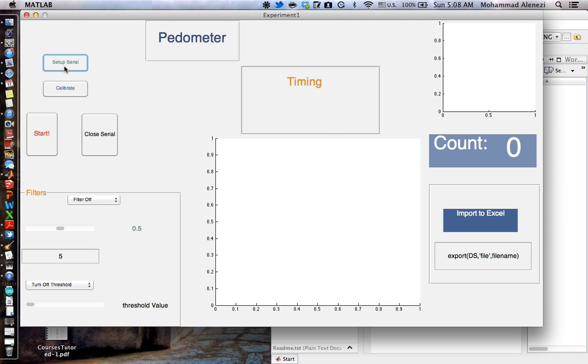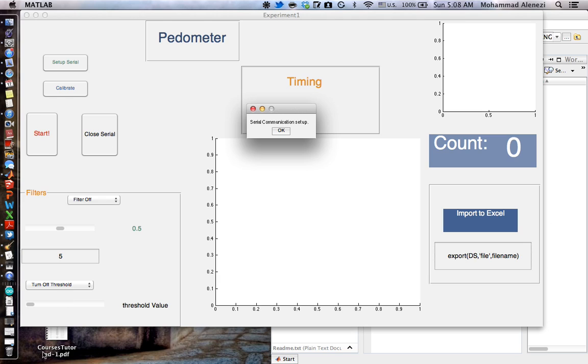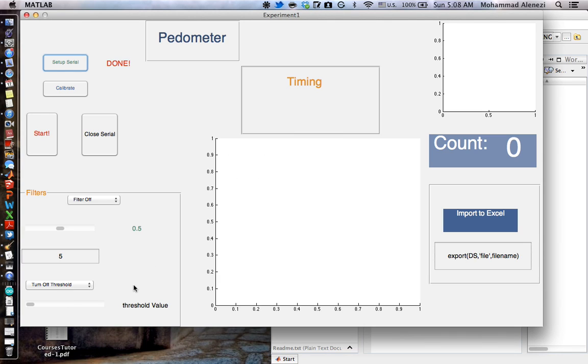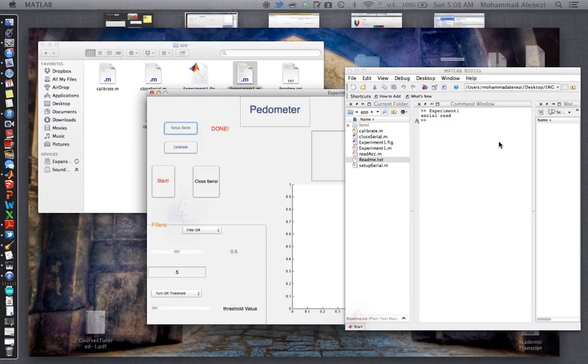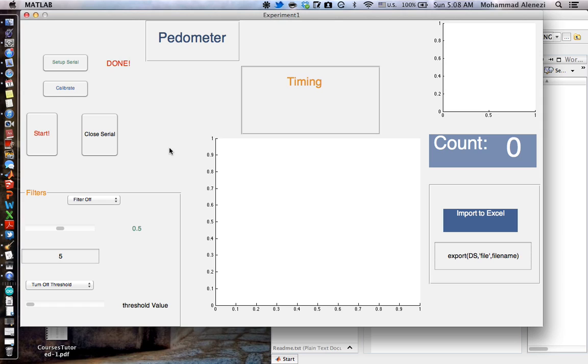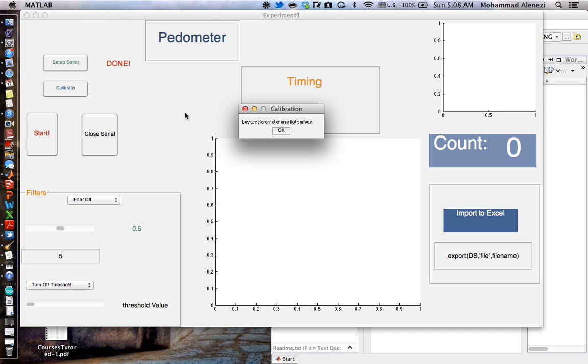We need to set up the serial. All right, we're there. Hold on. Here. I want this to be here now. All right, so it's done. This word "done" took me a while to make appear here. Again, it's very simple to a programmer. So this is to calibrate.